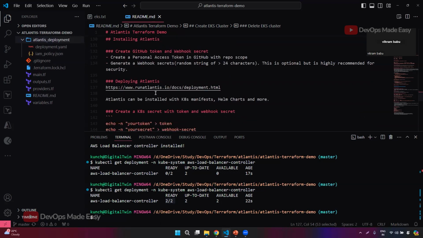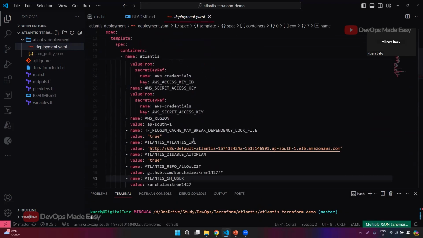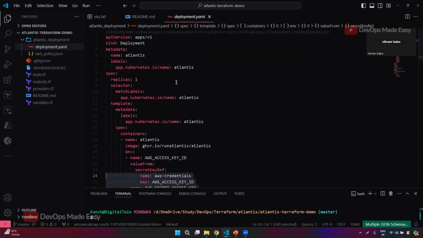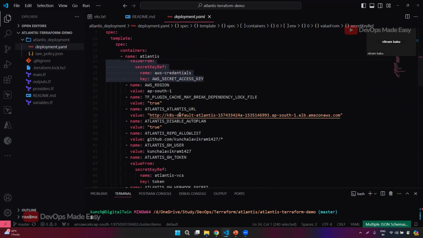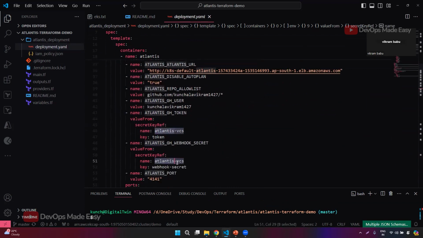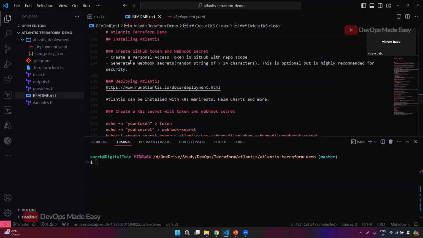So Atlantis can be installed, as we already said, via Helm chart or a deployment file. So here is a deployment file for Atlantis. And Atlantis requires AWS credentials, and also we need to pass your GitHub token and a webhook secret. Okay, so all these are clearly mentioned here in the documentation in the README file.